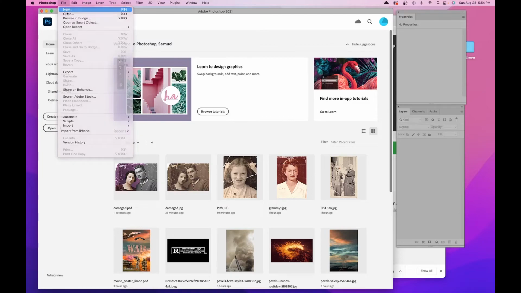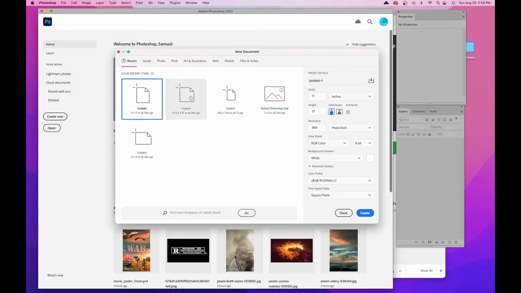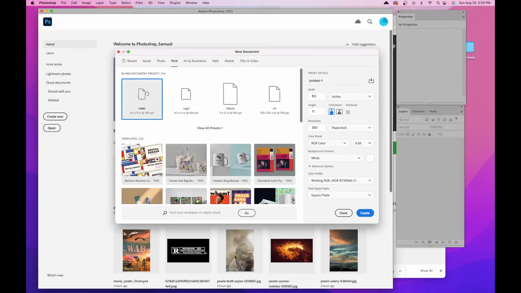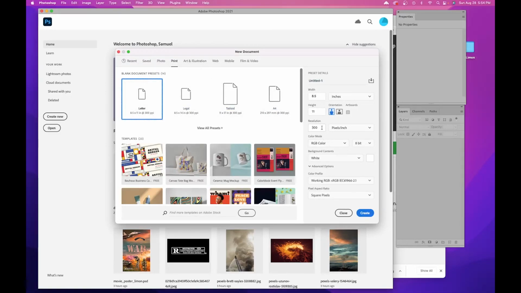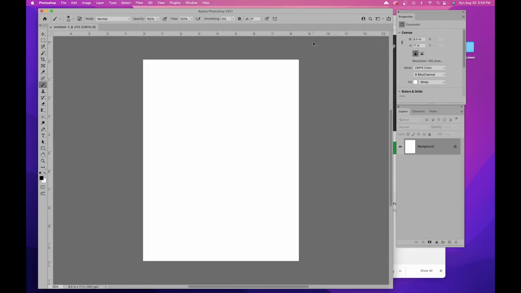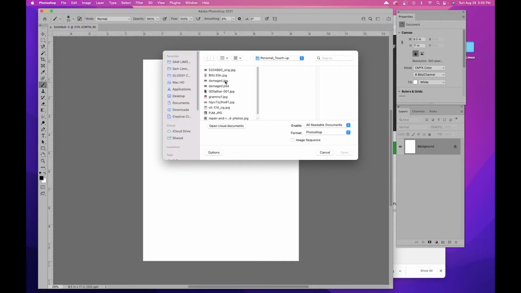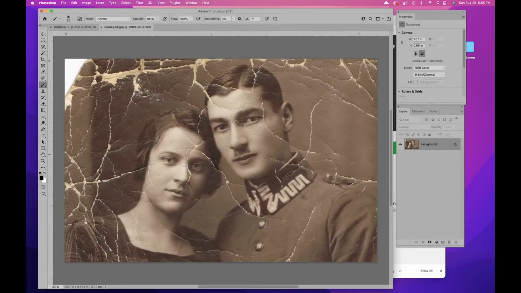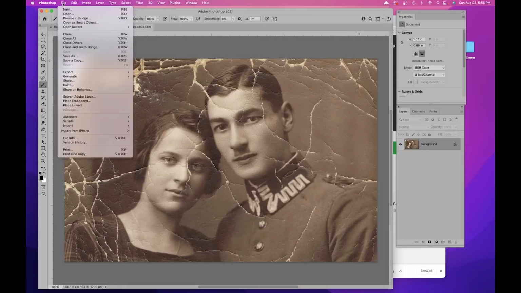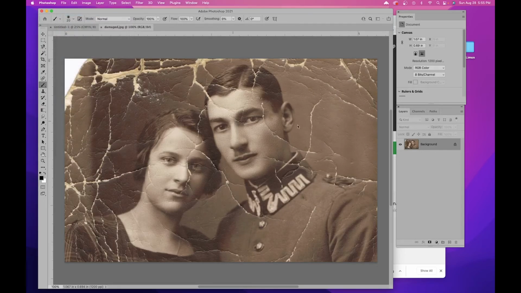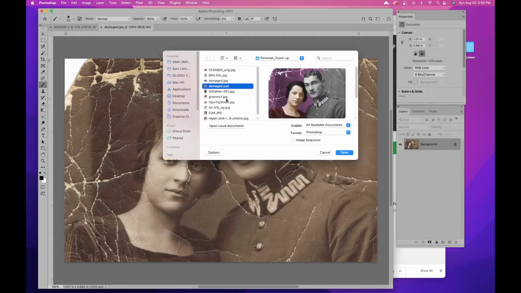So I'm going to go to File, New, and then go to Print, select 8.5 by 11 letter. Make sure my resolution is 300. RGB, let's go ahead and bring in CMYK color. Click Create. So now I'm going to go to File, Open, and find first of all my original JPEG. Click Open, and then File, Open, and open up my finished Photoshop file.